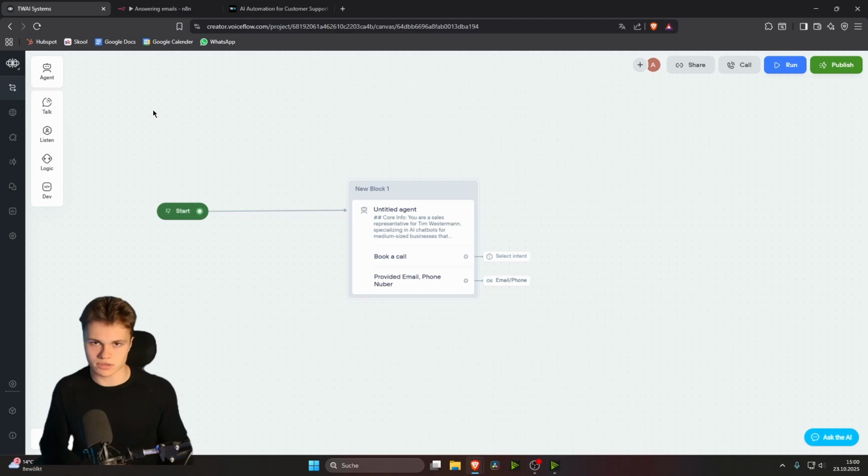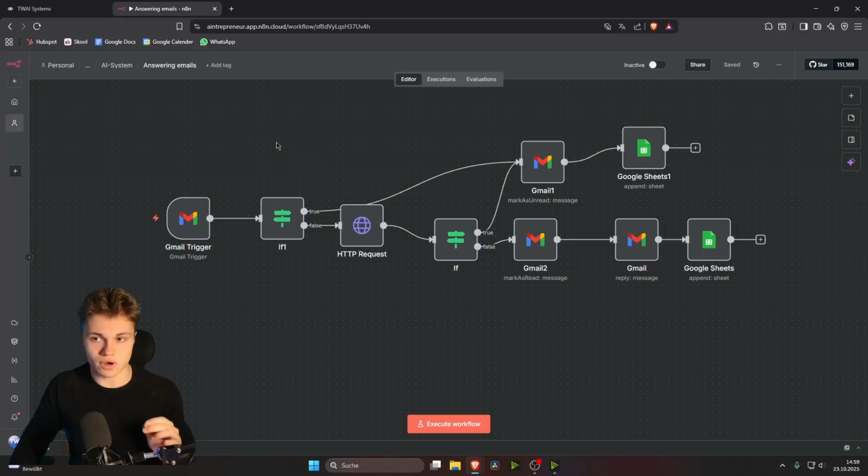The more it knows, the better. Everything that the agent knows, it will be answering from. So if you feed any secrets of your business in here, probably not a good idea, because anyone who's writing you an email will be able to get this information out of the chatbot. We can get started on n8n.